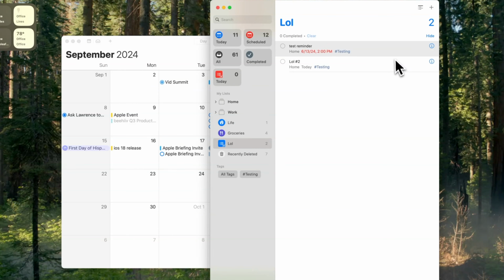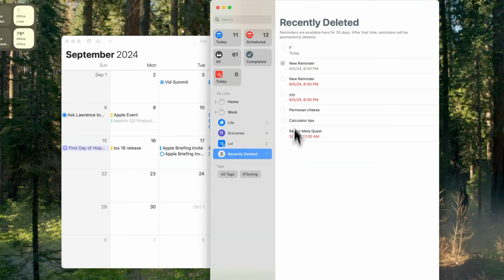And you get all the other changes like in iOS and iPadOS 18 as well, including displaying subtasks in smart lists, and also the recently deleted section where you can see your recently deleted reminders and you can recover them from here as well.